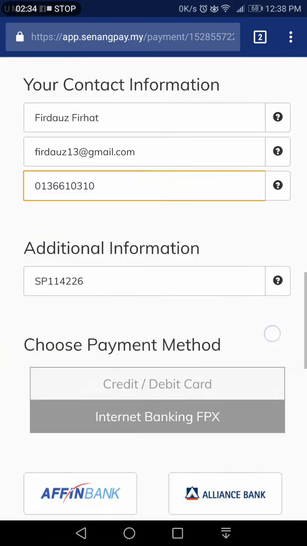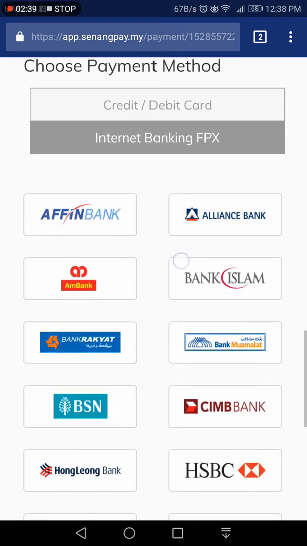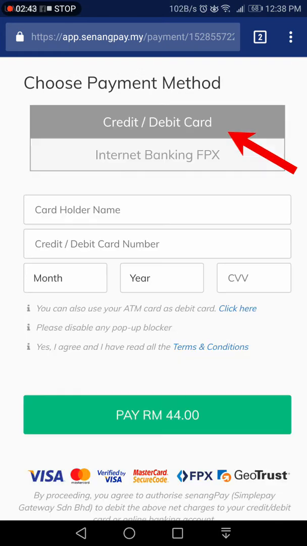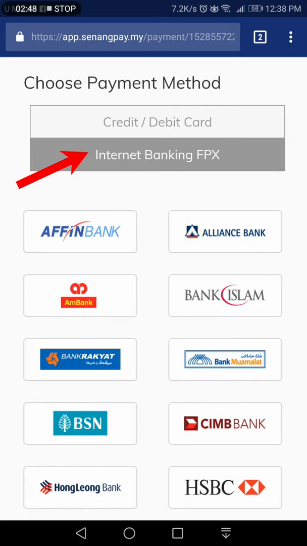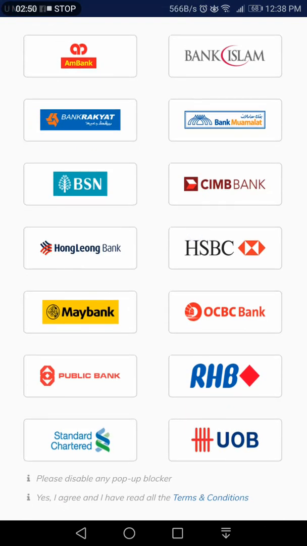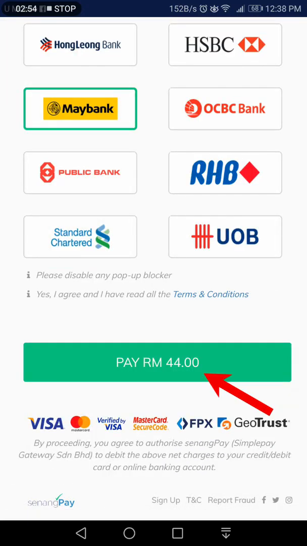There are two options of payment method here. 1. By using credit or debit card. 2. By using online internet banking. We will proceed using Maybank Internet Banking by click on Maybank here. And then click on Pay here. You will be directed to online internet banking. Log in and proceed the payment.